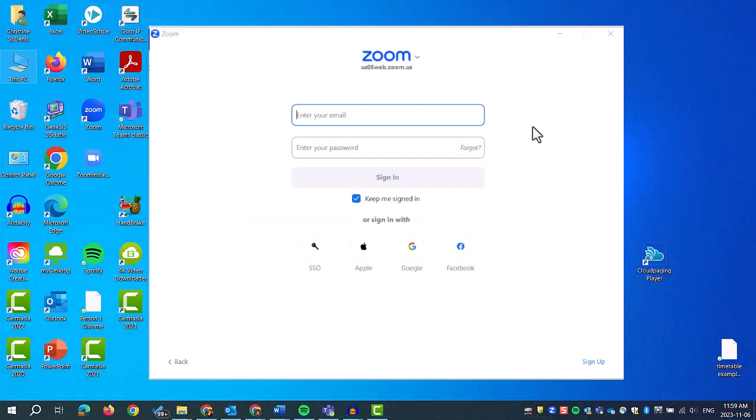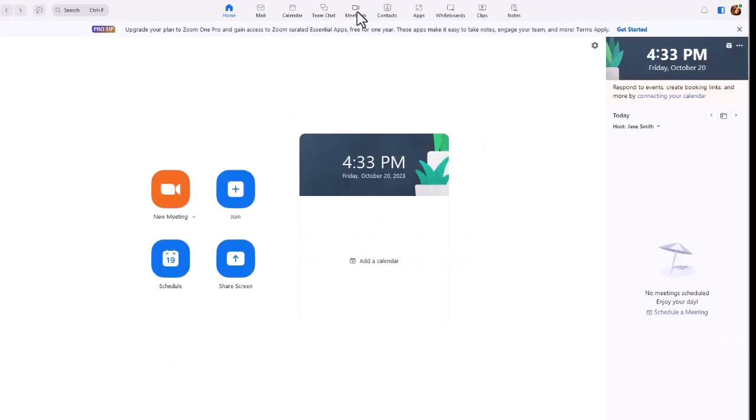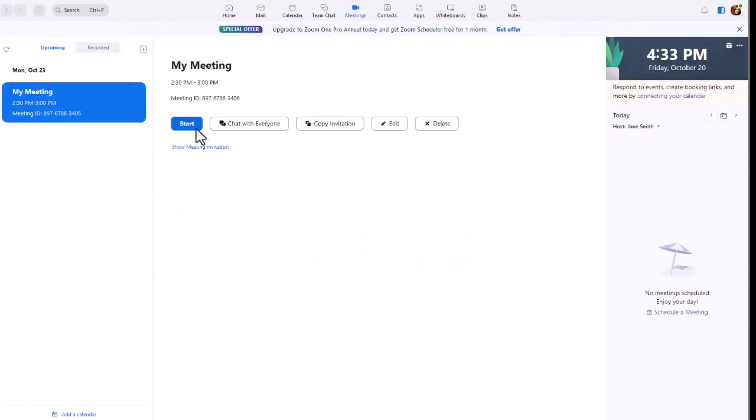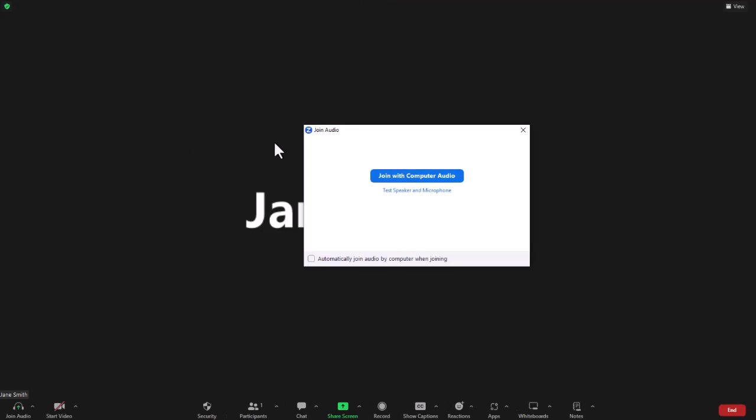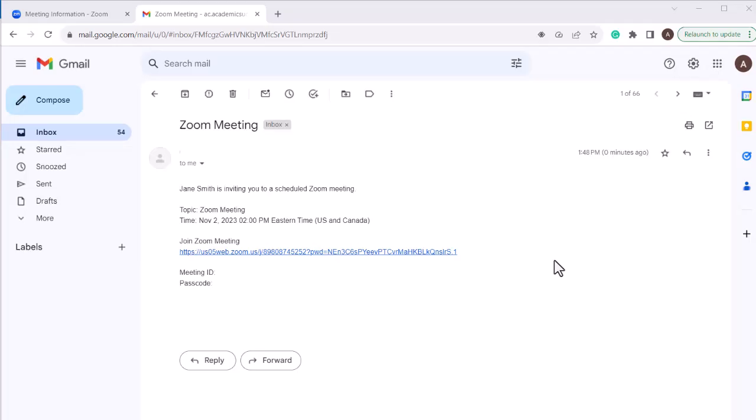Once you have the Zoom app installed, you can also start your meetings from here. Open the Zoom desktop app and sign in. Click Meetings at the top. Select the meeting and click Start. As you can see, the meeting starts up in the same way. If someone else created the meeting and shared it with you, you just need to click on the meeting link.